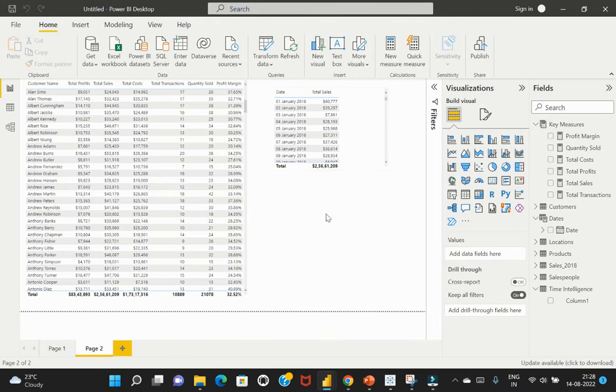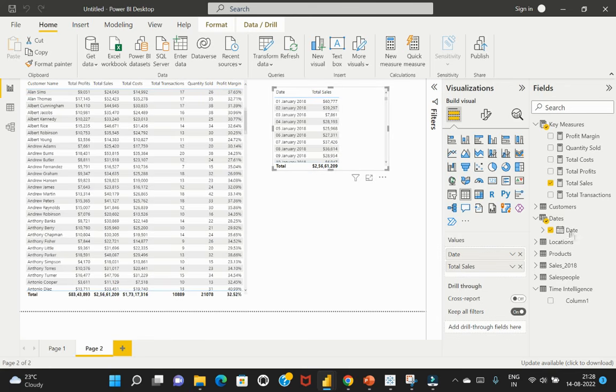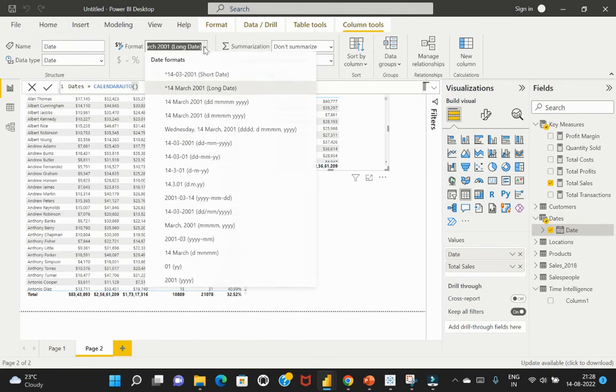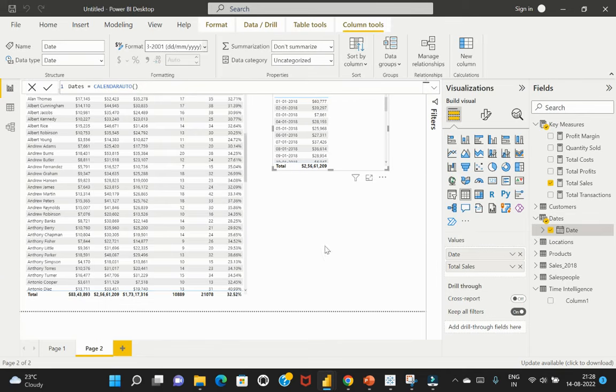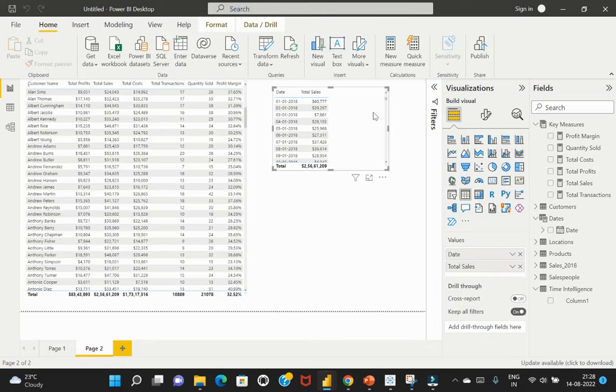Okay. And I'll also try to change that to another format like, yeah, ddmmyy. Okay, probably in this format. All right, so now we had aligned or formatted our date column within my dates table in a way that is needed for me.